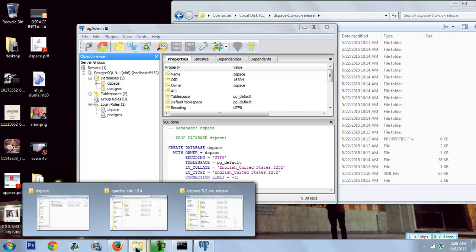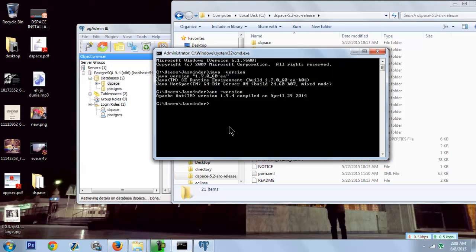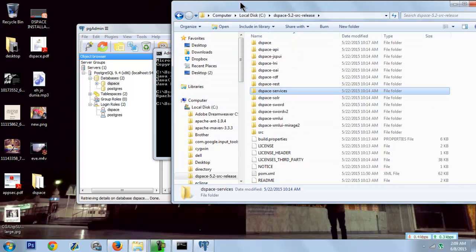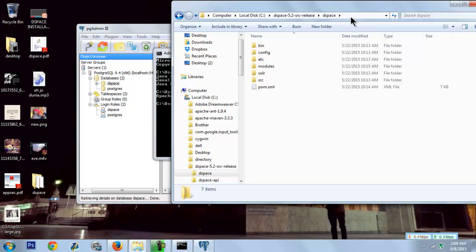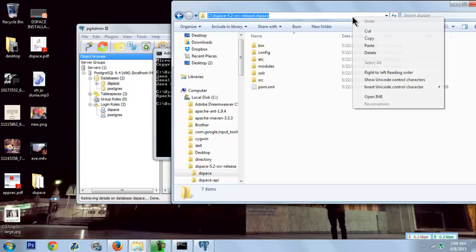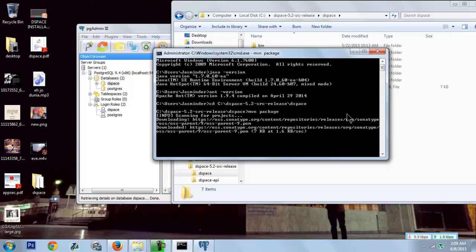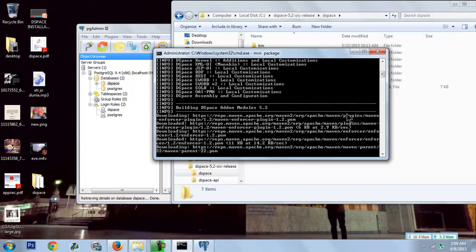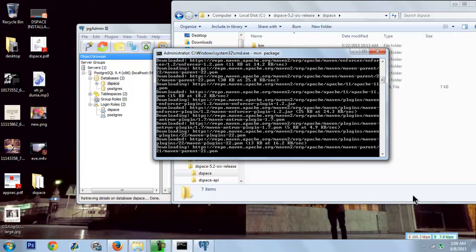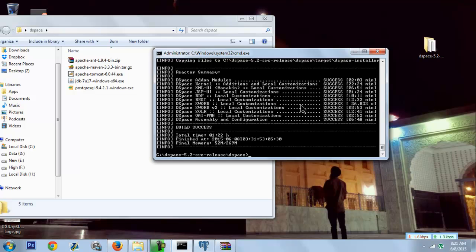What's next is we need to create the mvn package. Now just go to command prompt and enter into the directory, local drive C, DSpace. This directory, we need to enter into this directory. Just copy the path and hit cd and paste the path here. We are in here, and write mvn package. Okay, now it will download the package from the internet. It will take a lot of time depending upon the internet connection. I have a slow connection, so I will go ahead and pause the video until it's done. Okay, now the build is success.